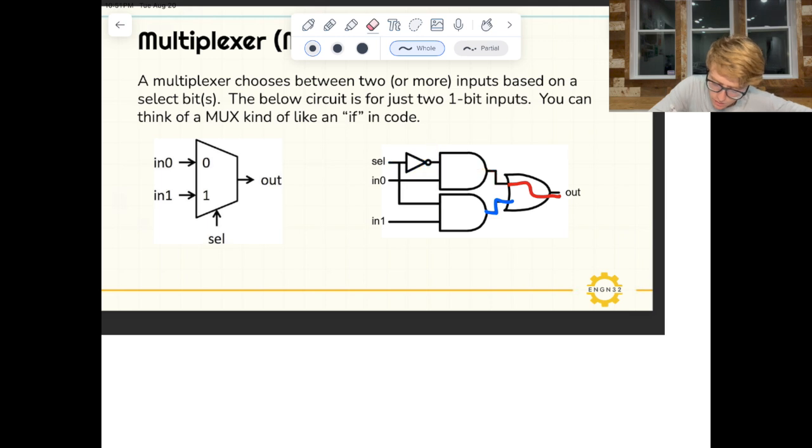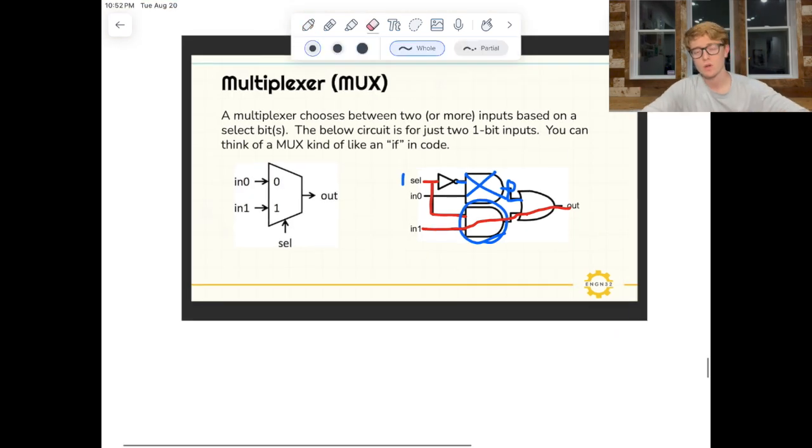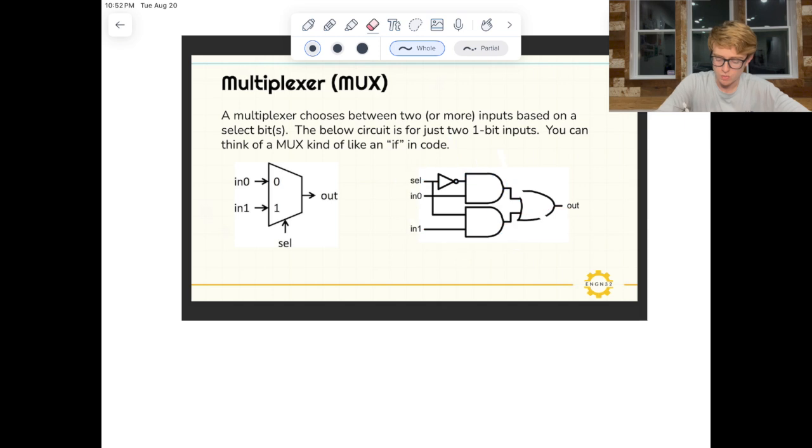Now let's say that instead of this, my select line is at 1. So if that's the case, then this is 1, this is 1. It's going to invert, so that's 0. So in this case, it's choosing whatever input number 1 is, because I've put the 1 signal at this AND gate, and I put a 0 signal at this AND gate. So this AND gate is definitely going to pass a 0 here. And this AND gate is going to pass whatever in1 is through to here, and that's going to go to my output. So that's kind of a quick intuitive explanation of how this multiplexer is functioning.